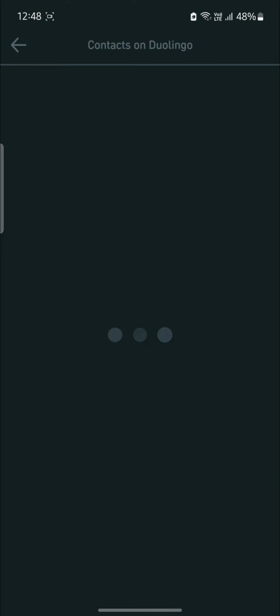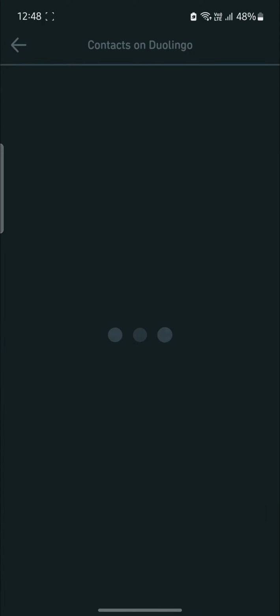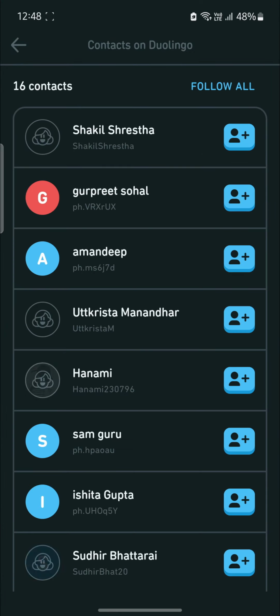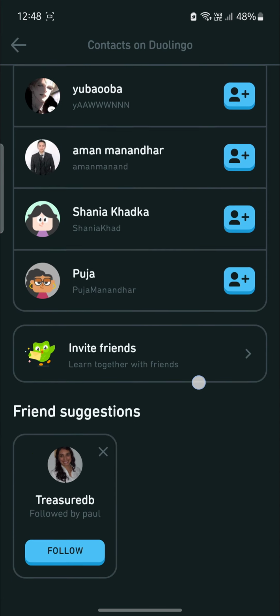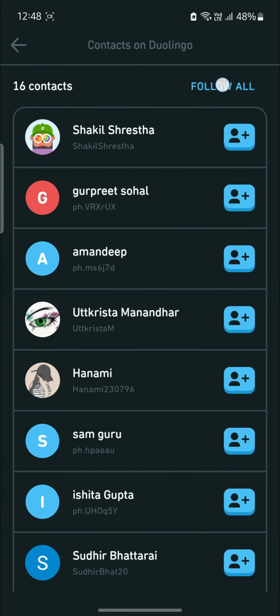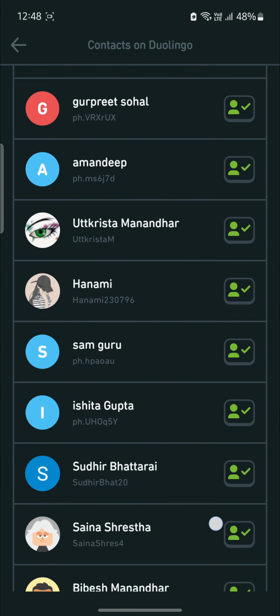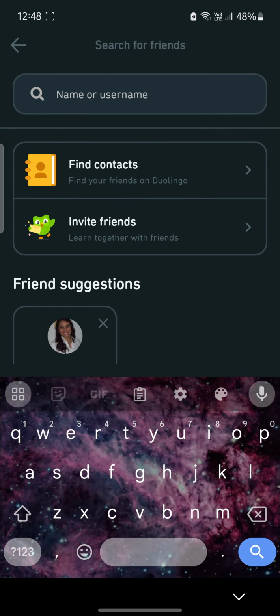Wait for a while as Duolingo is processing and click Find Contacts again. After a while, your contacts will be loaded up. You can see there are a lot of contacts who have joined Duolingo. You can see the Follow All option. If you click on it, every one of your contacts will be sent a friend request. You can see that this is the easiest way how you can add contacts on Duolingo.